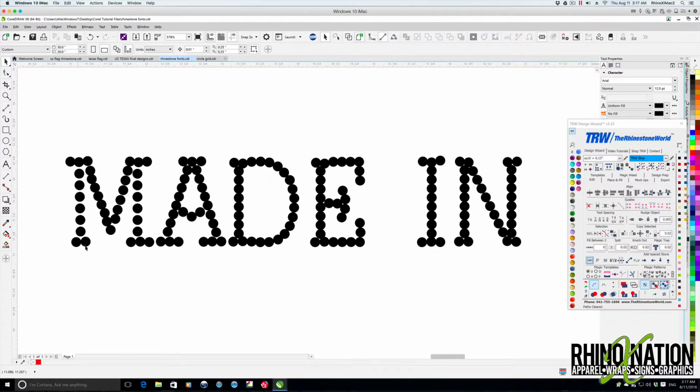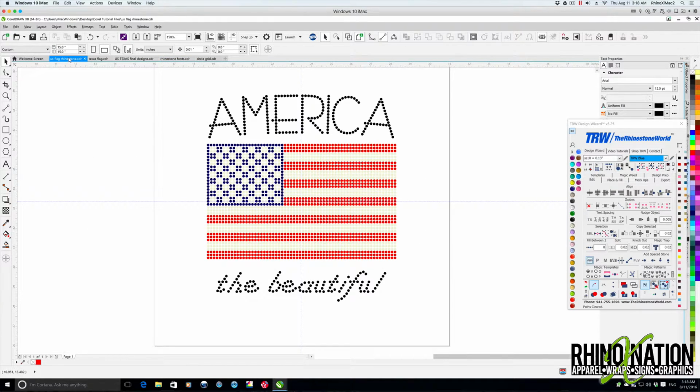Now we've got the SS10s. We've just made the font a little bit smaller, and like I said, it may take a little bit of work to get this done, but once it's done, then you can reuse it over and over and not have to keep recreating this every time. So anyway, that's just a little bit of how to manipulate some rhinestone fonts if you need to, make them bigger or smaller. Okay, so back to the flag.